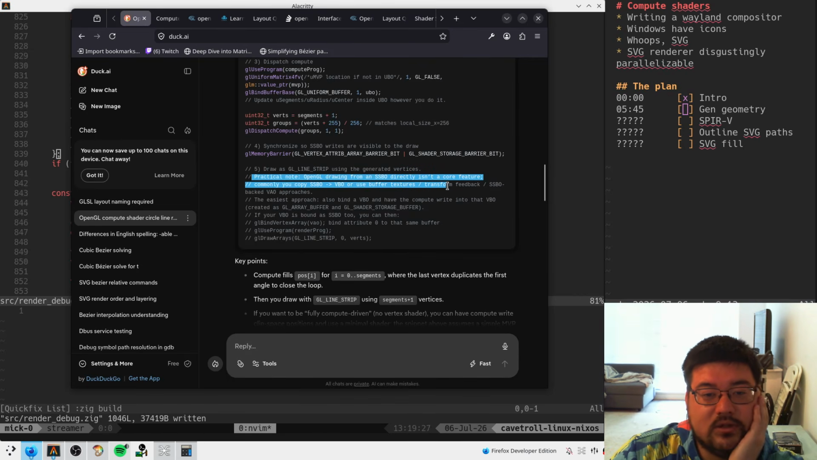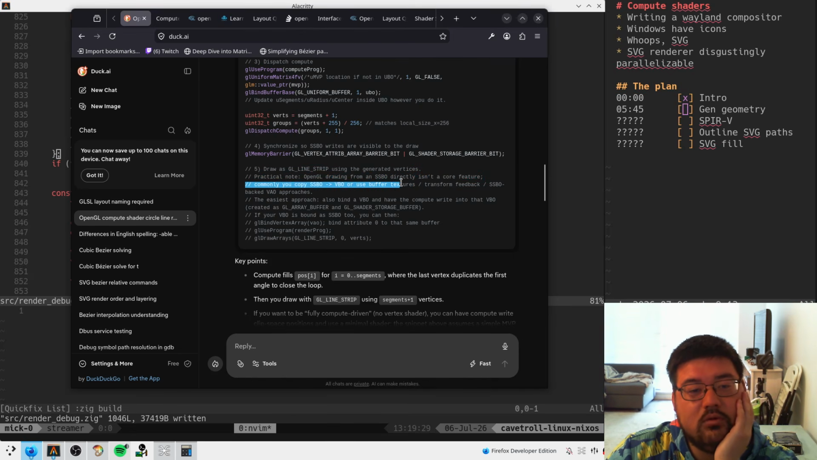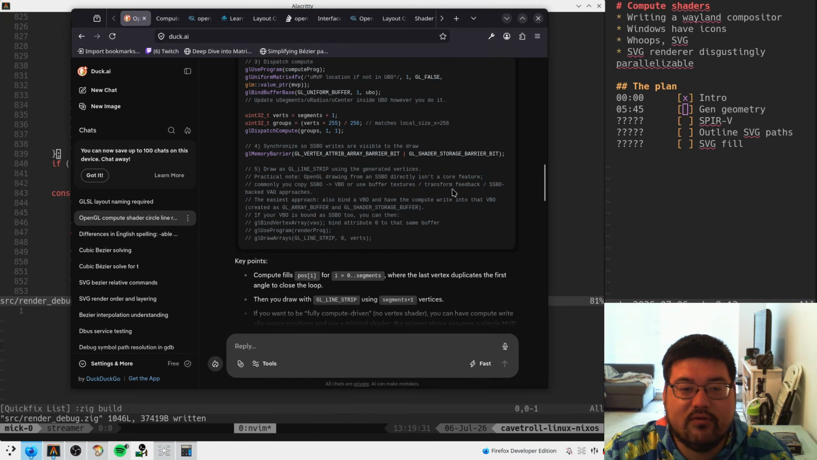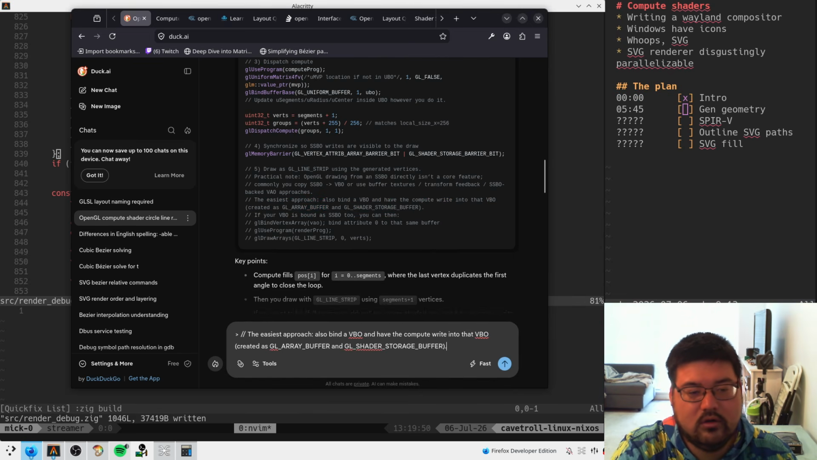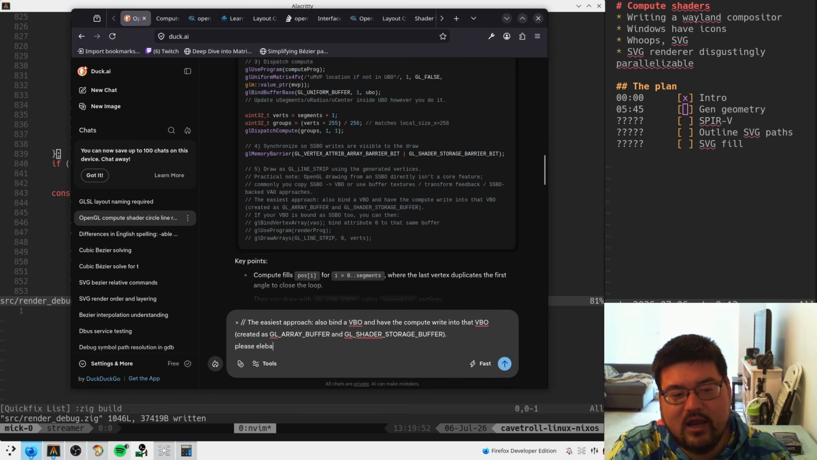Drawing from an SSBO directly isn't a core feature. Commonly, you copy, it does say this, right? Or use buffer texture transforms. These approaches also bind a VBO and have the compute shader write into that VBO, created as GL array buffer and shader storage buffer. Oh, interesting. That's interesting. Please elaborate.